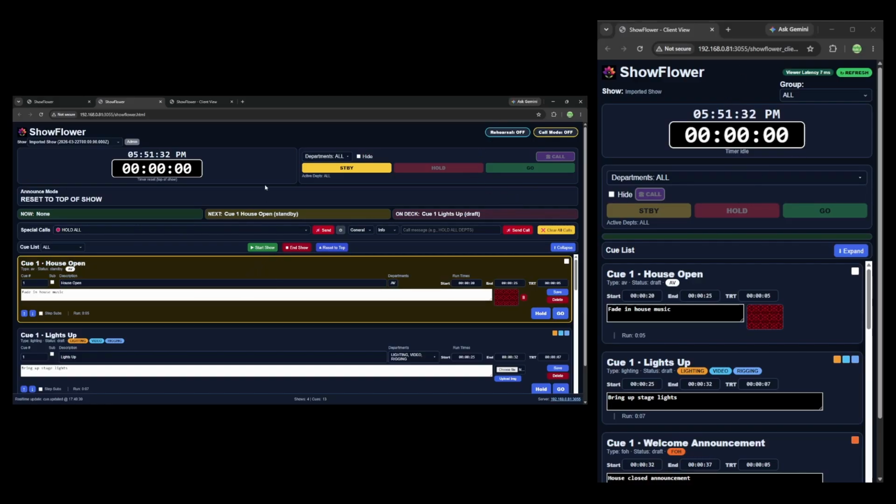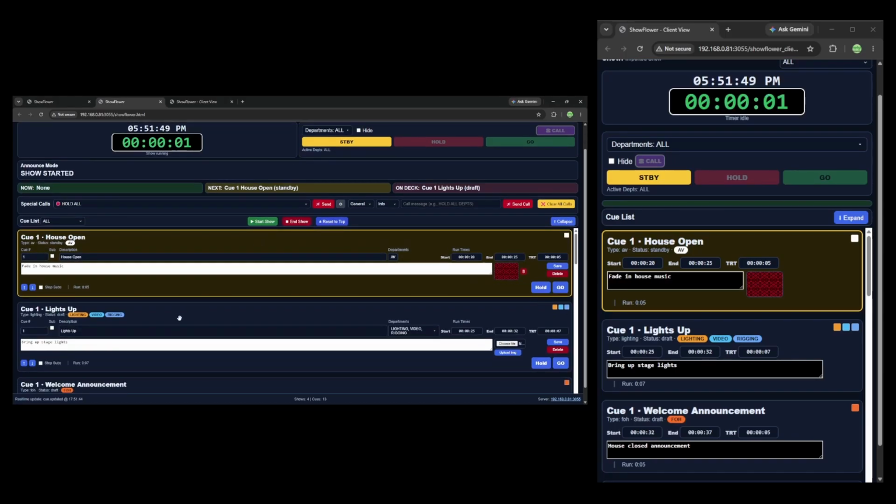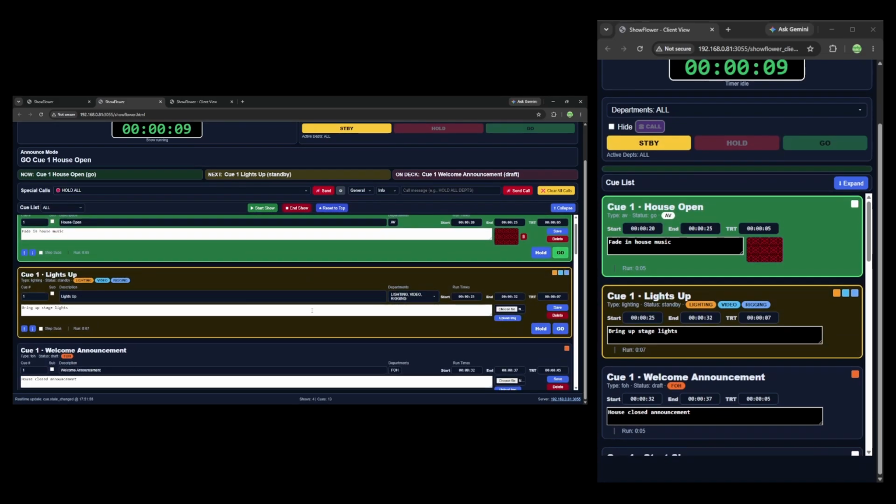We can see here's the queue. They match up. Whoop, I have to go back over to this window. Whoop, reset the top. Let's start the show. You can see the clock has changed. We are in our show and we're ready to go. So let's call Q1, Q1 go. And there we go. It is advanced. Stand by for Q2. Q2 go.